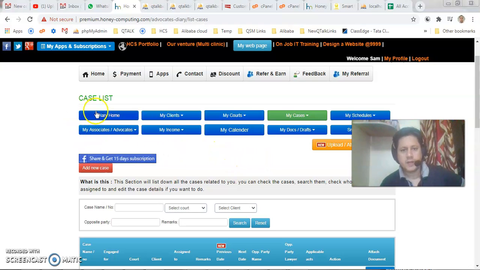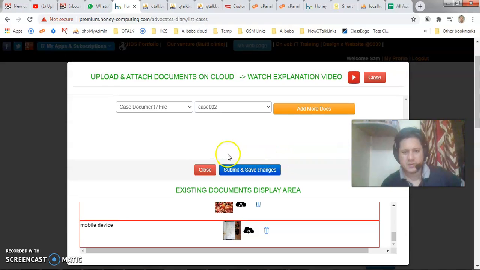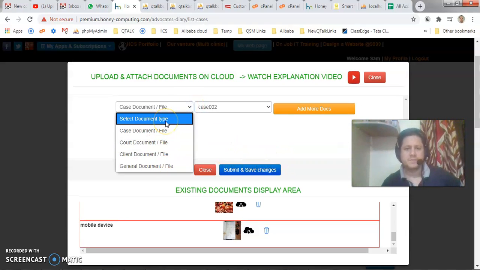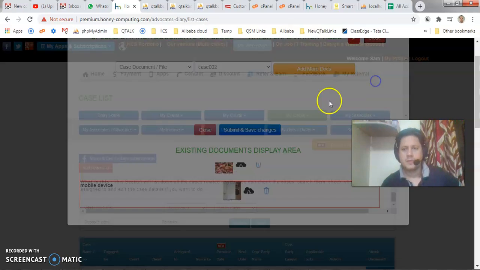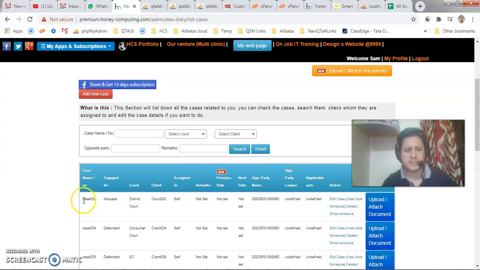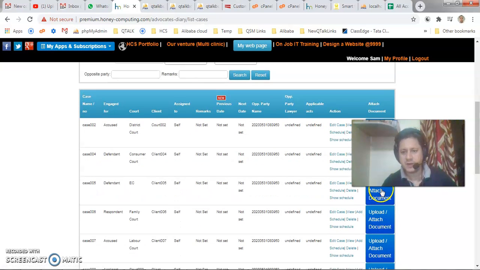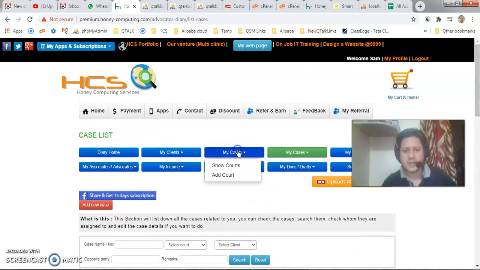So earlier in Advocate Diary, as you all know, you can manage clients, cases, courts, schedules, etc. Now you can attach any document to any of your entities. When I say entity, that means it can be a court, a case, a client, or any general document or file. For example, let's say this is one row, one case actually. We have provided these buttons in front of all the cases, all the clients and all the courts.